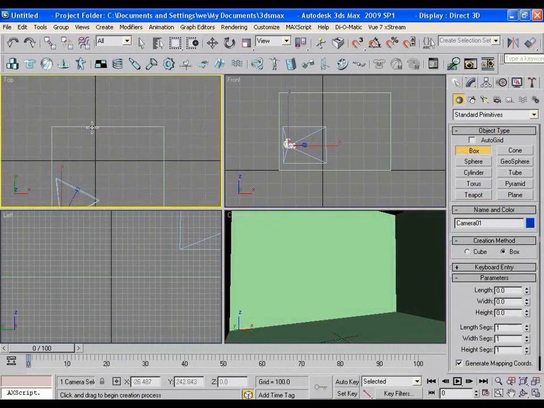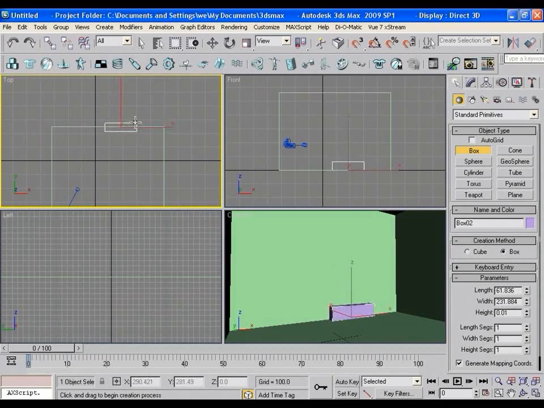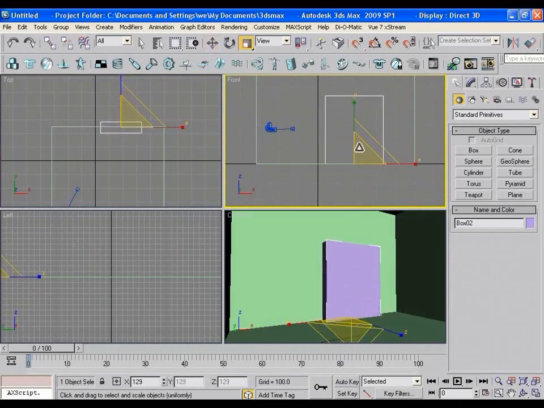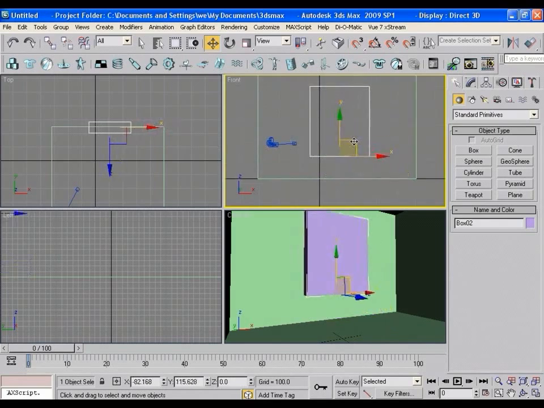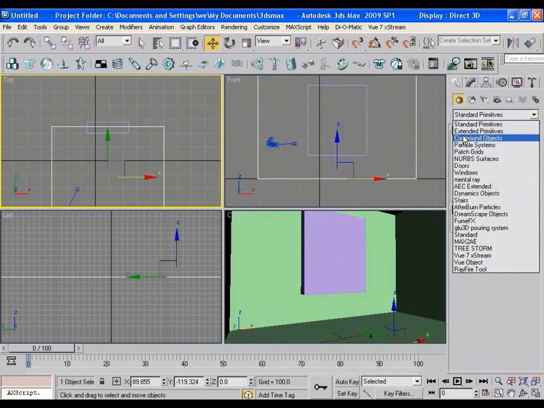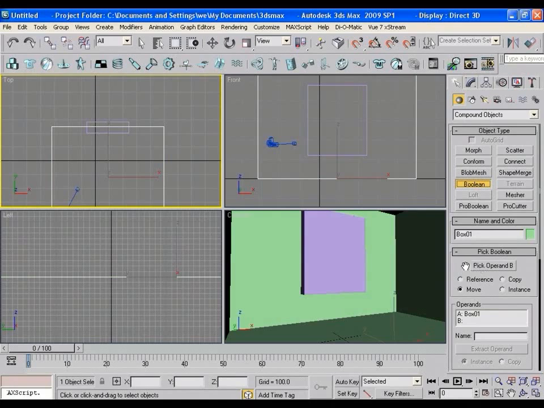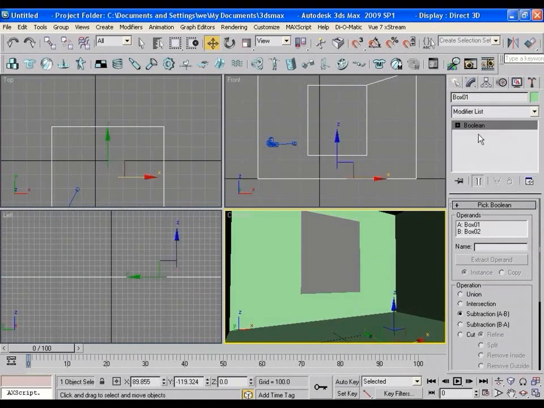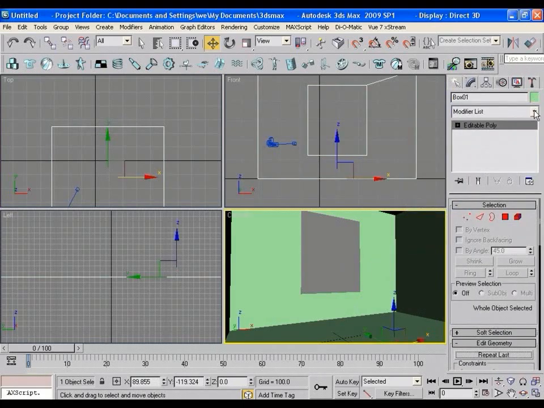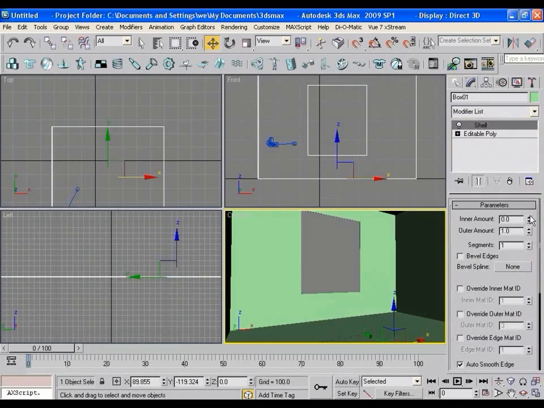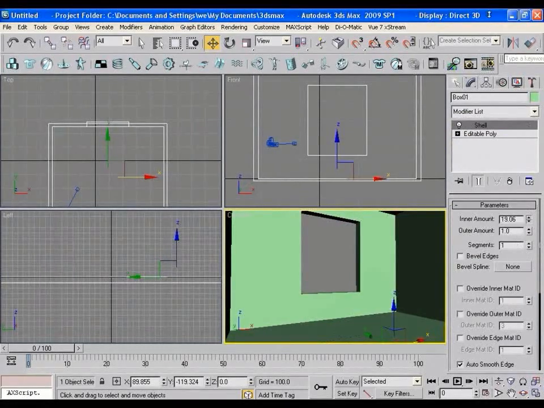Now create another box in the viewport. Something like this. I'll use this box as the window. Make it a little bigger. Adjust it here. That's it. Now select the room and go to Compound Objects, Boolean, pick operand B and pick the window. This operation cuts out the window from the wall. Now to give some thickness in the wall, apply the shell modifier onto this. Increase the value of inner shell, something like this.